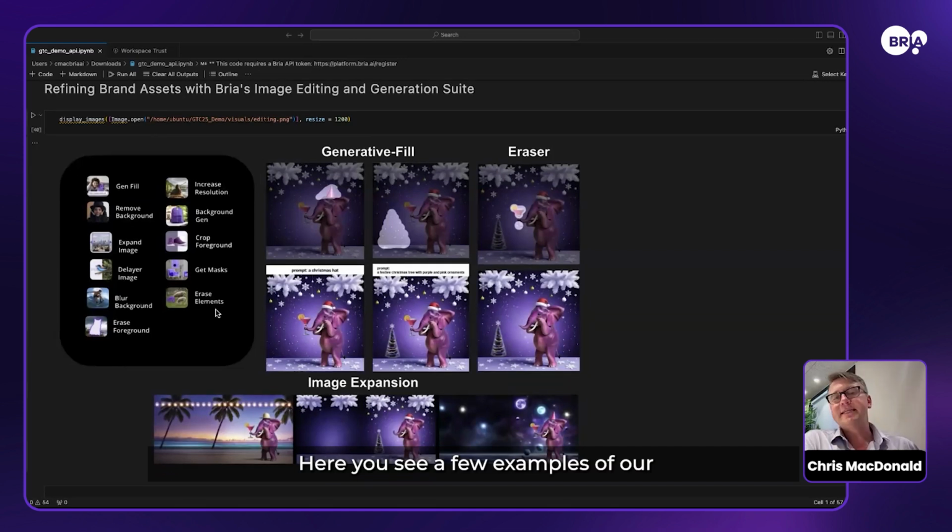Here you see a few examples of our AI editing capabilities. Generative fill, where I'm selecting a specific area where I'd like to generate an object to be placed into the overall image. Here I have selected the party hat and I want to change it to a Santa hat. I've selected an area where I'd want a small Christmas tree, or maybe I would like to use the eraser and select an object and remove it from the image as you see on the bottom right.